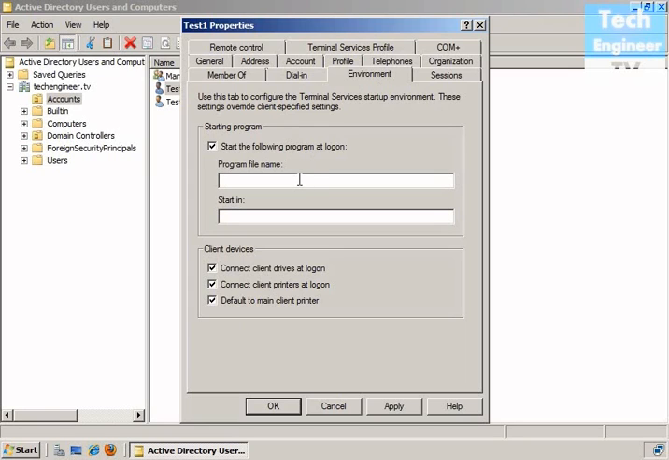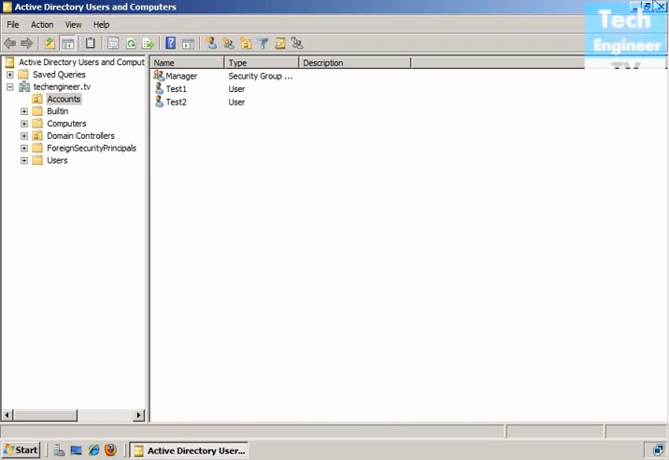Go to program file name, control copy paste, and you can see it says use this tab to configure the terminal server startup environment. Whenever our user logs on to our system, it will only allow this particular software in the startup environment. I have to give the startup environment, so slash notepad, apply. Okay, this is test one.